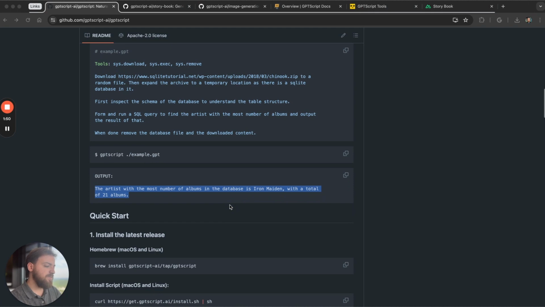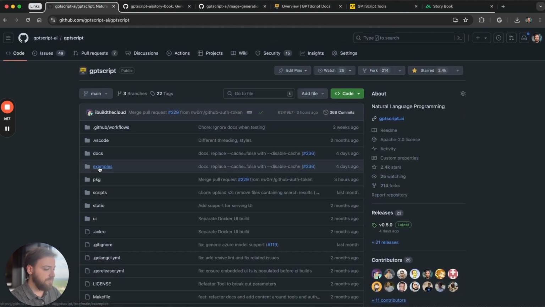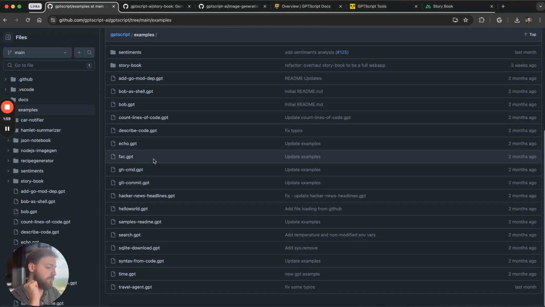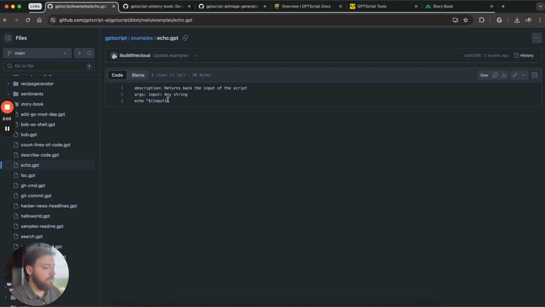So that's kind of a complex example to start with, so let's look at something simpler. We have a lot of examples in the GPTScript repo, so let's just pick one. I like the echo.gpt, so let's take a look at that. It's really, really simple. We have a description. This tells any importing AIs how to use this particular tool.